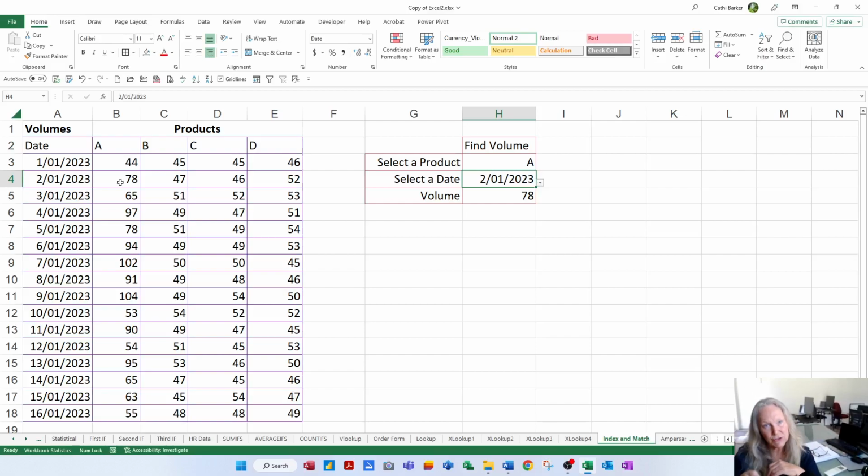When you have to do a two-dimensional lookup, then you want your index function. But when you have to determine the row and or the column, you're going to have to use your match function. Really powerful functions.